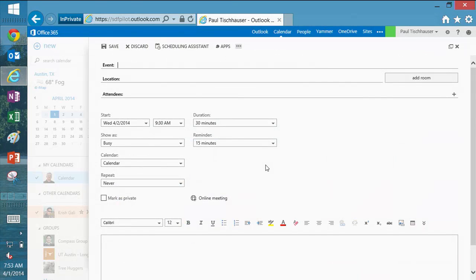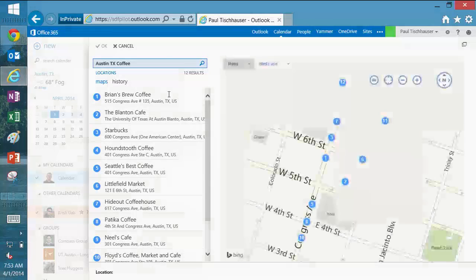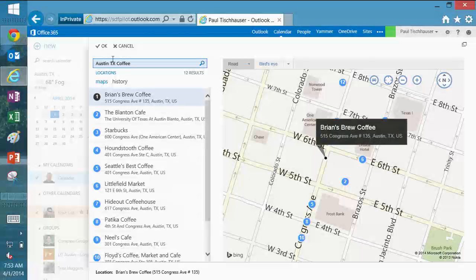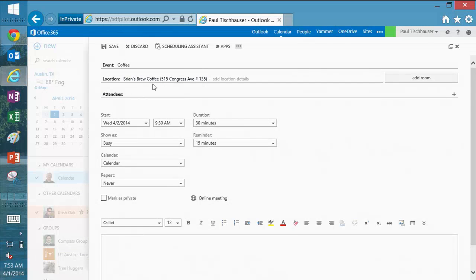We'll get coffee. Oh, I have to do it. I want to look for coffee places in Austin, so I'm going to do the location search. And you can see we do the Bing integration so that I get a bunch of locations here in Austin. I'll pick this one. So now I have a resolved location that we can use to generate a map when you go back to that appointment.